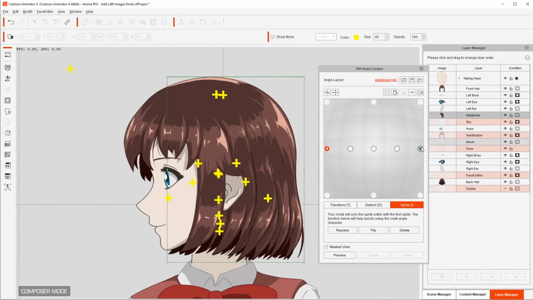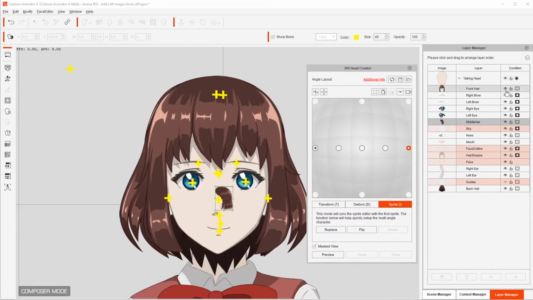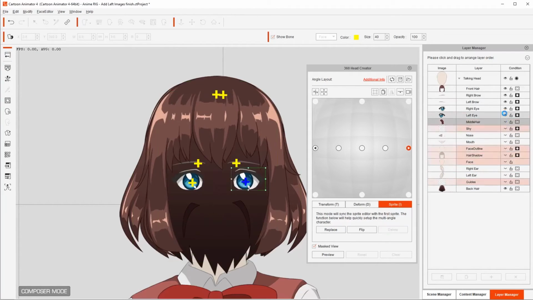Okay, so now let's go to the right view right here, and then I'm just going to do the drill. I'm going to disable all the layers, hide them all.